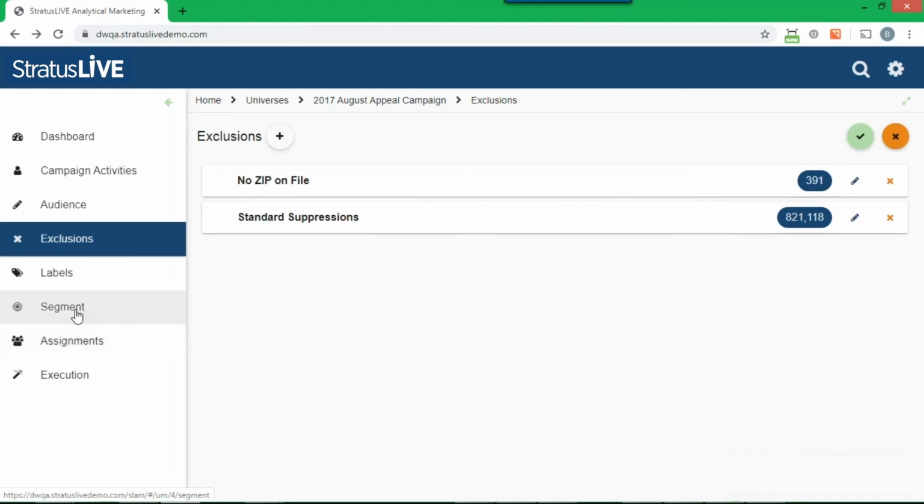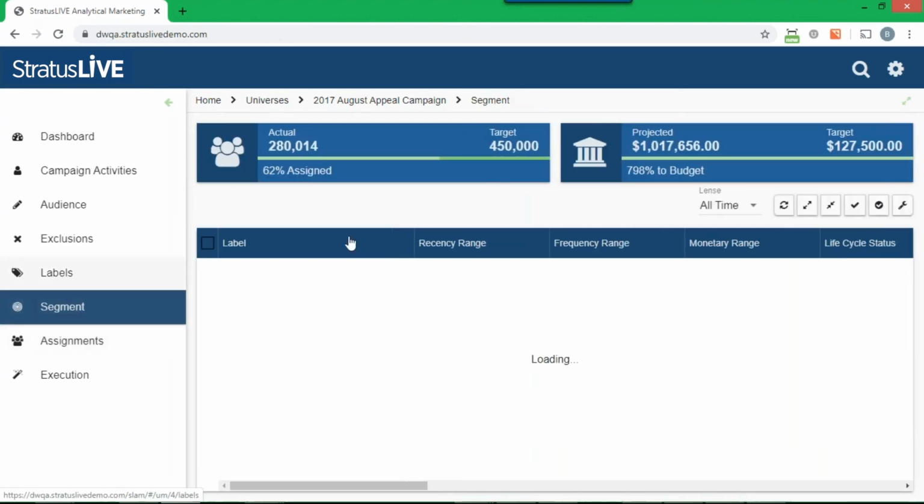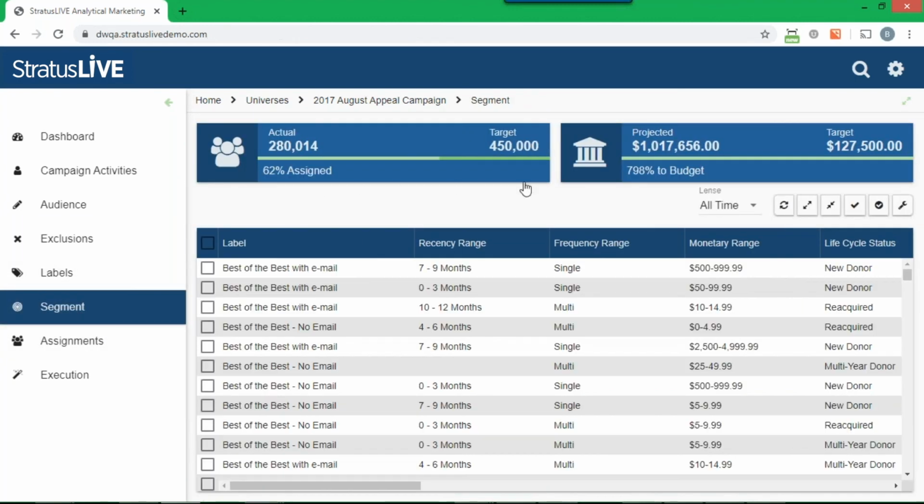I can continue to change anything needed to my additional segments. Another important piece of information is our actual versus target revenue and our projected versus target expenses. I had a higher cost premium in this package, so I'm a little over budget, but that's okay for right now. I can see how these last assignments affected the packages that I am sending out by selecting assignments.